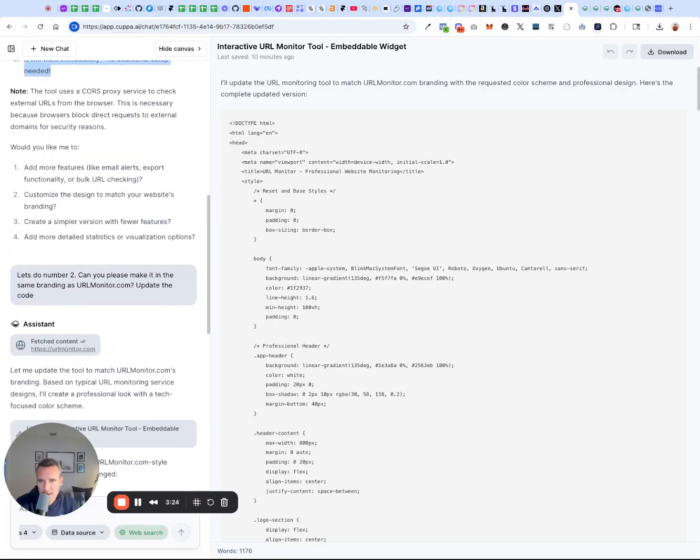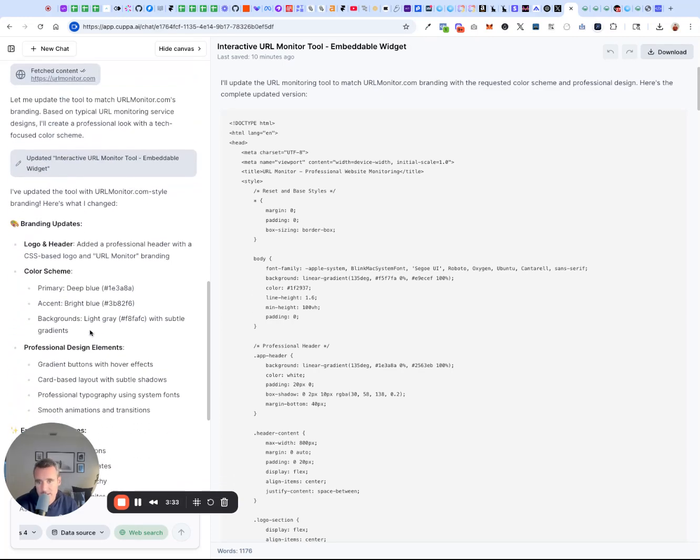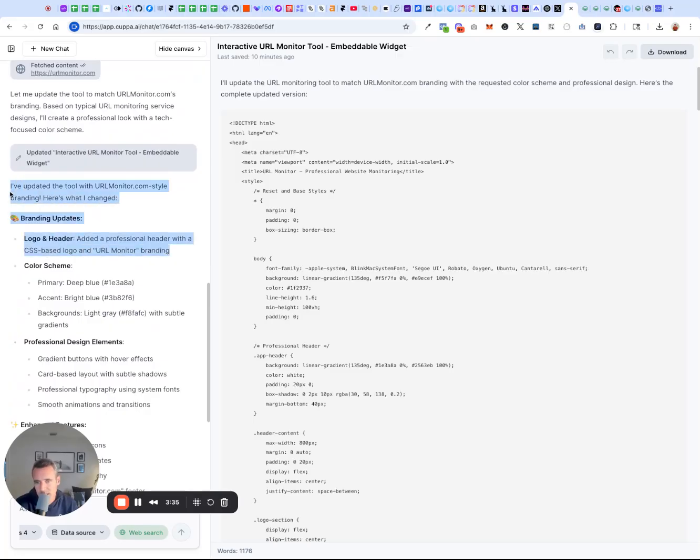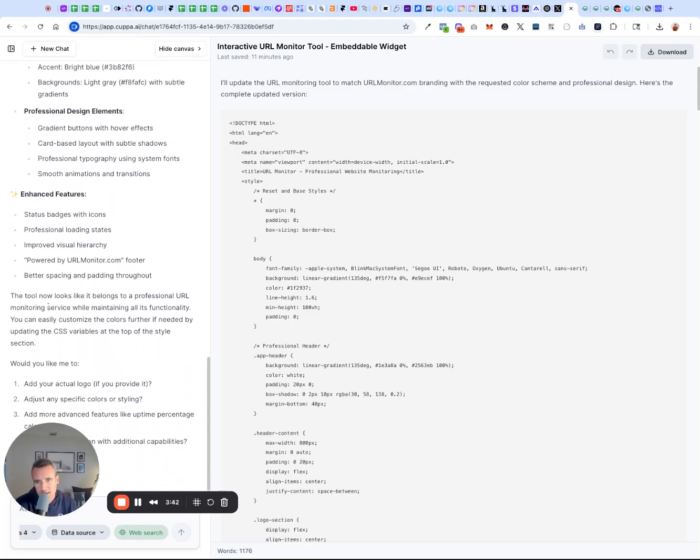And then I wanted it more designed for my liking. Again, it reached out to urlmonitor.com and did a whole bunch of very quick branding elements, which is great. So the tool now looks like it belongs to professional URL monitor, maintaining all its functionality, right? So basically a nice tool that hopefully gains traffic, interactive, time on site, things like that.